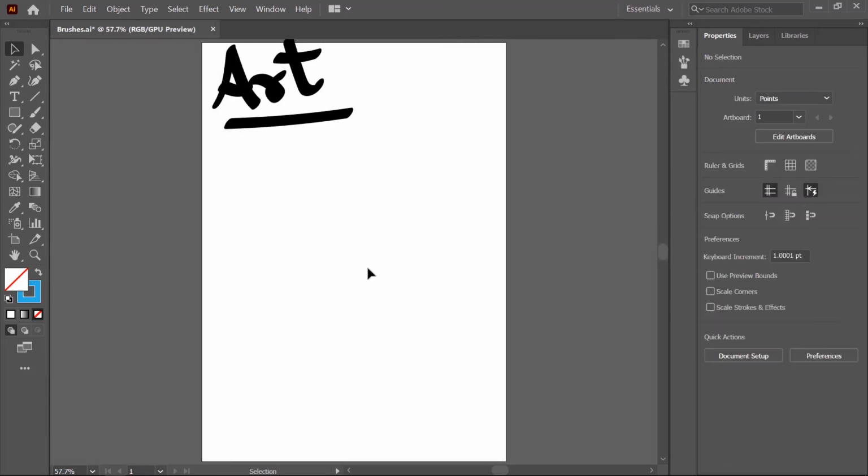Third brush type is pattern brush. I already created some patterns for brush. I show you.